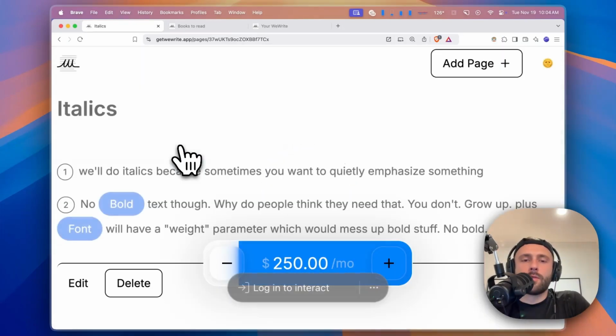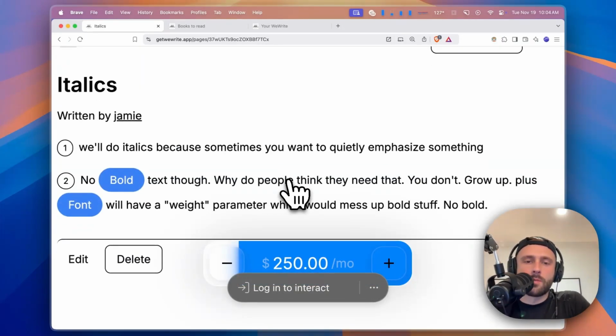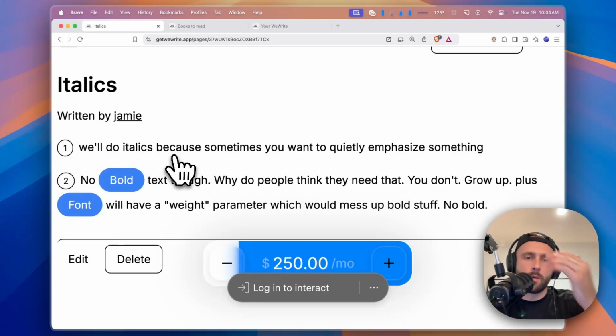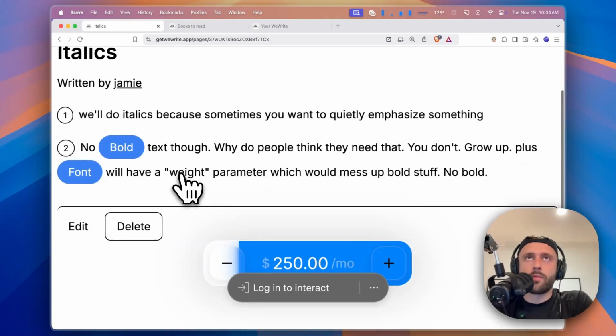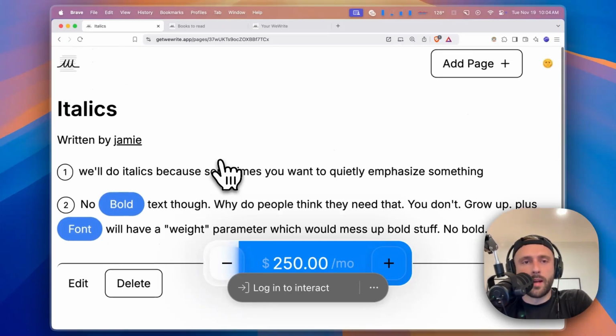But italics are a different story. Italics are cool because sometimes you want to quietly emphasize something. You can do that quietly with italics. You can't do that with caps lock because then you're screaming. But if you want to really emphasize something without yelling, we'll add italics.